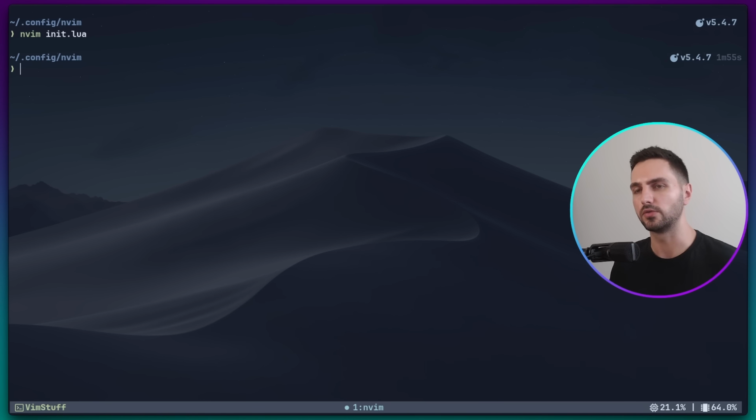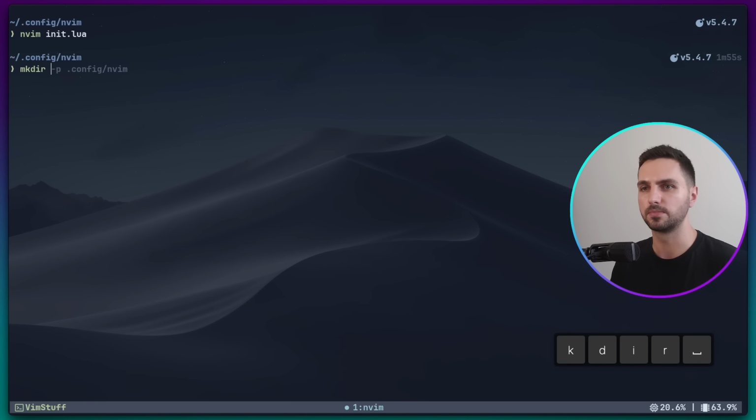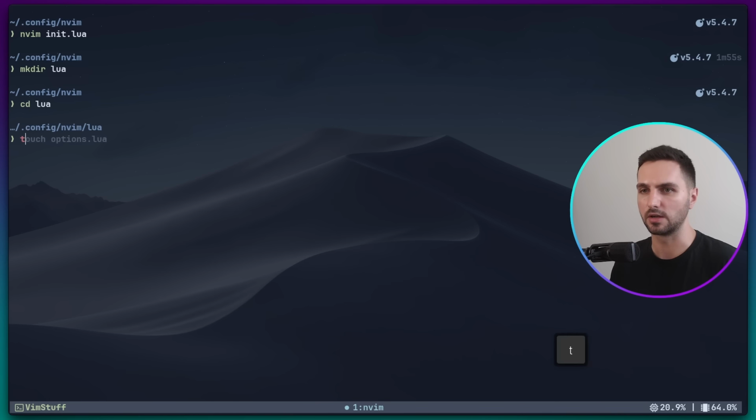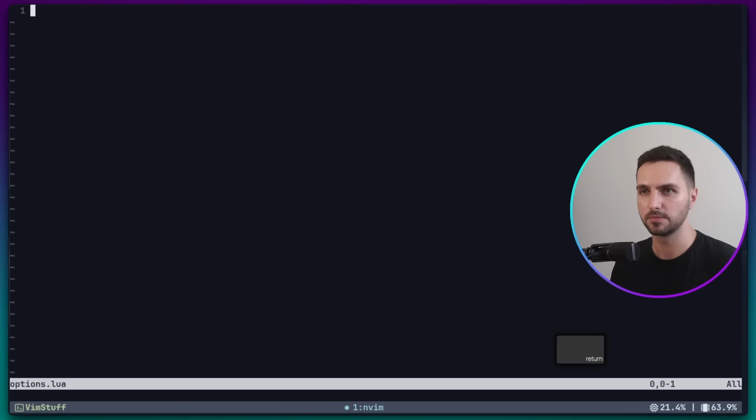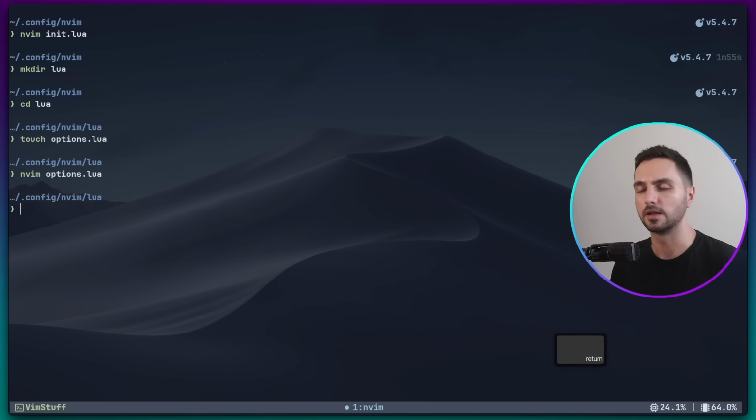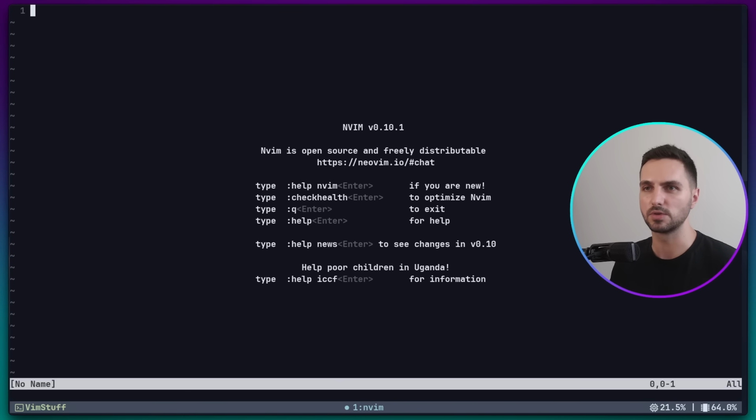If we want to import files in our init file, we need to place them in a lua folder. So let's create this one. Let's cd into that folder. And here we can create the options.lua file. Let's open this file up in Neovim. Here we can paste our option. Let's get rid of the empty lines. Save and quit. And now if we open Neovim up again, we can see that we still have the line number.